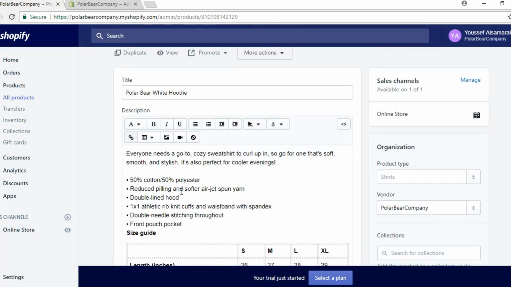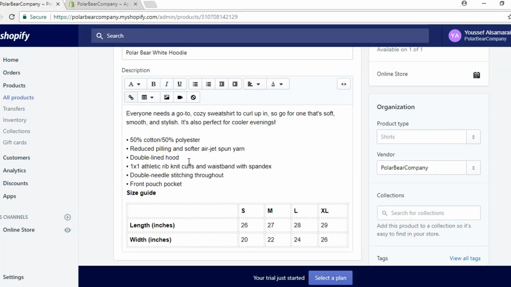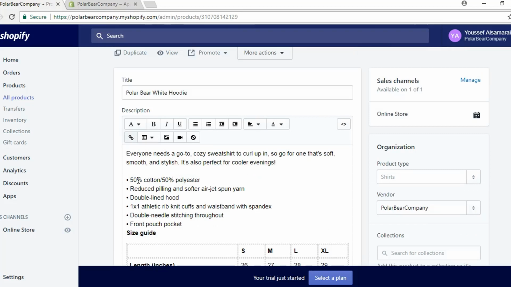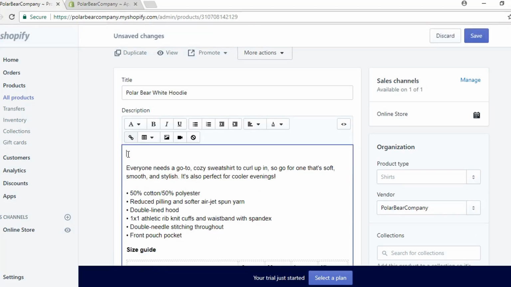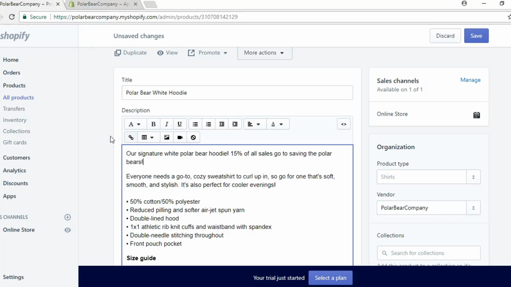And we're now going to change the description on all 3 of the things in our store. So Printful, I think, has a pretty good default description. Well, what I like to do is just add one more thing at the beginning, usually with Printful. So I'll just say our signature white polar bear hoodie. 15% of all sales go to saving the polar bears. Because that's kind of the theme I'm building around this store. And then I'm going to click save up here.